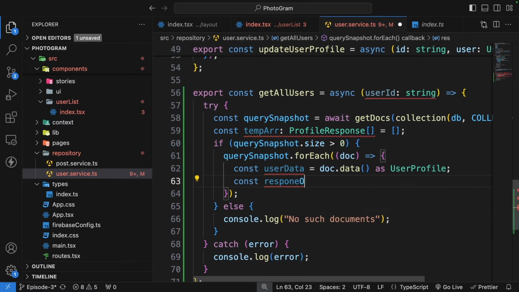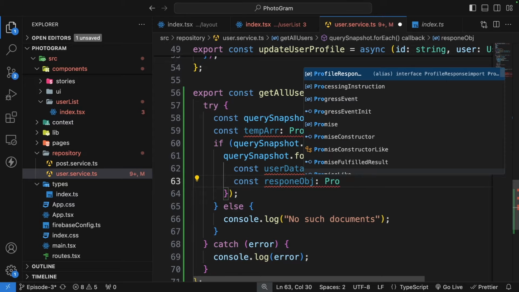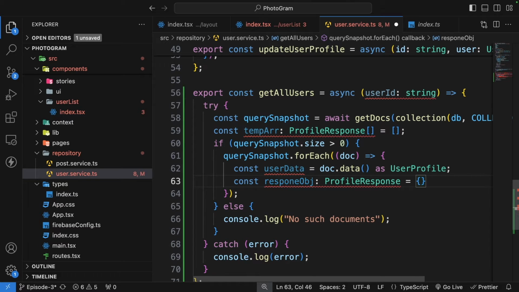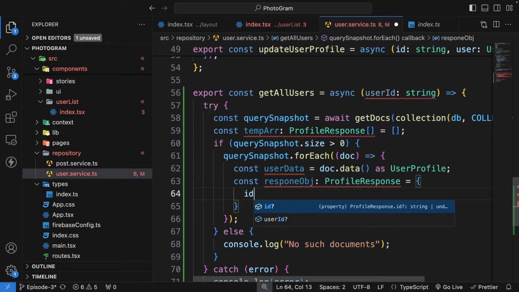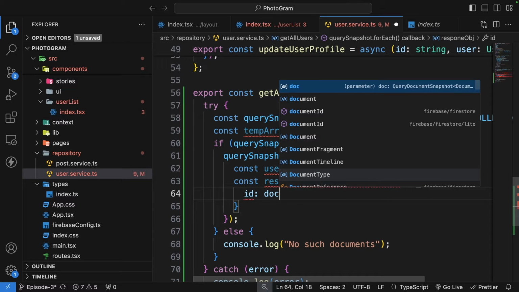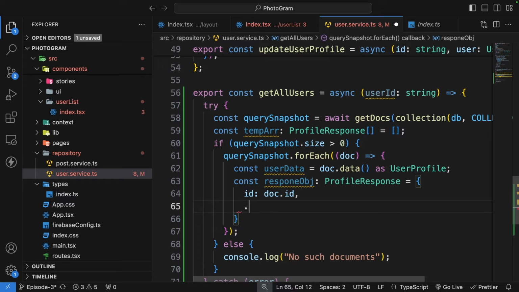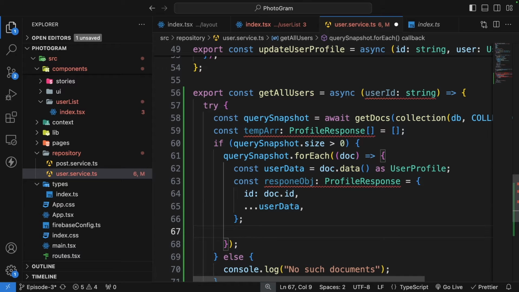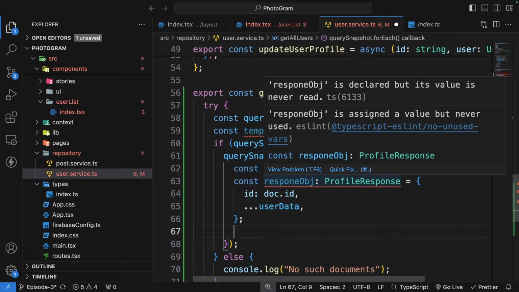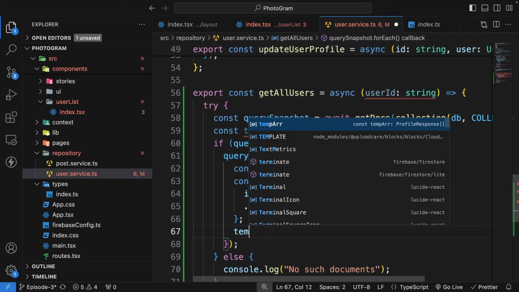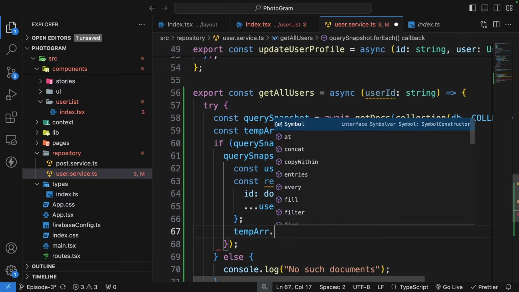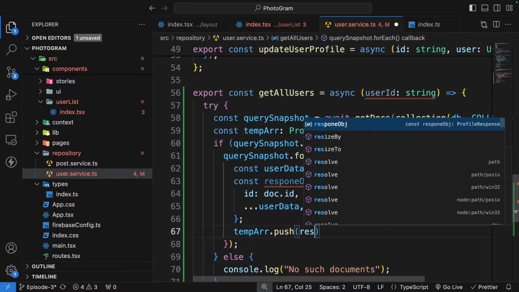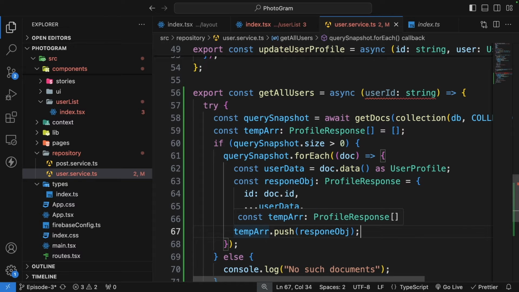So let's have the response obj, which will be of type profile response, and that will be equal to an object, and here we are going to have the ID. So the ID will be the doc.id, and the rest will be the data that we have, maybe the user data. So I'm going to have the user data. All right, once we have the response object, we will just push this response object into the temporary array. So I'm going to have the temp array.push, and then we are going to push the response object. Once we have the response object pushed, then we will just return this temporary array.